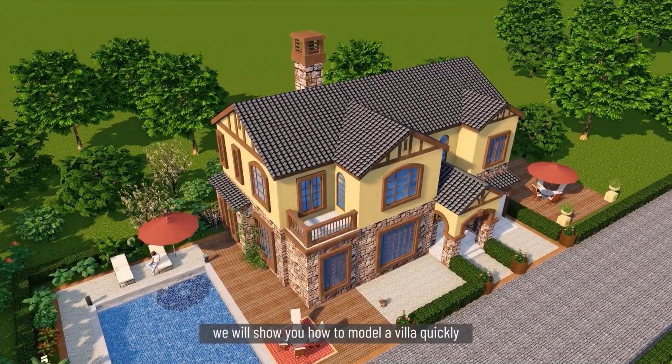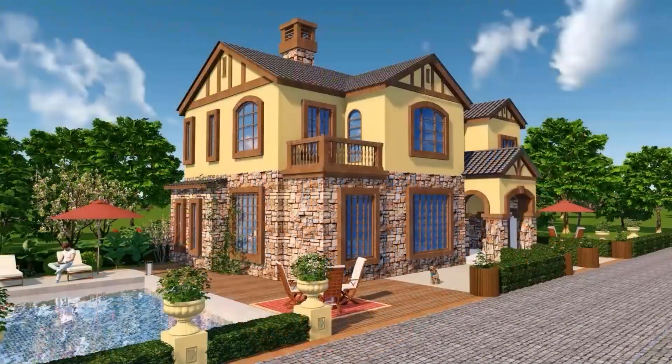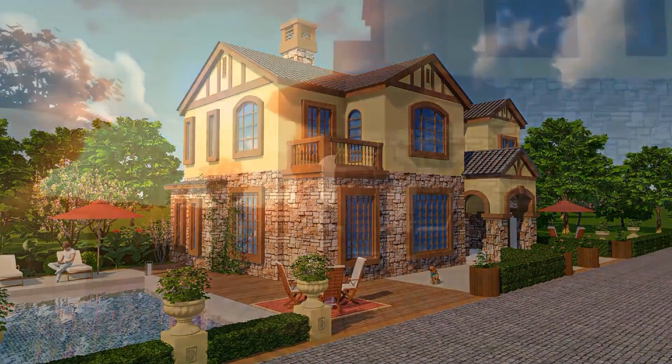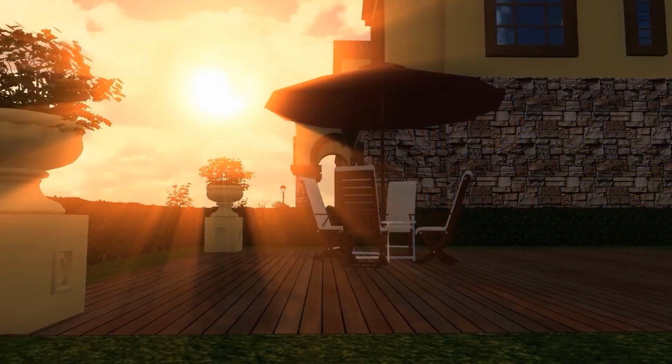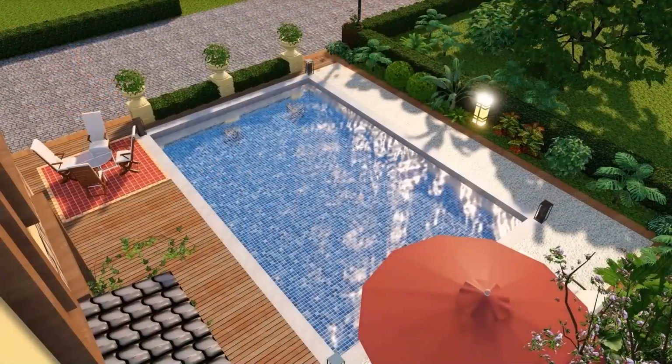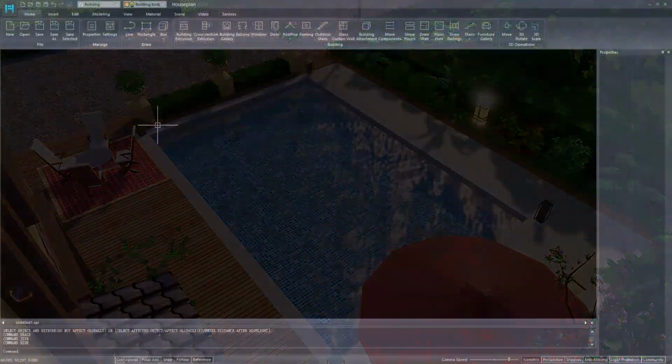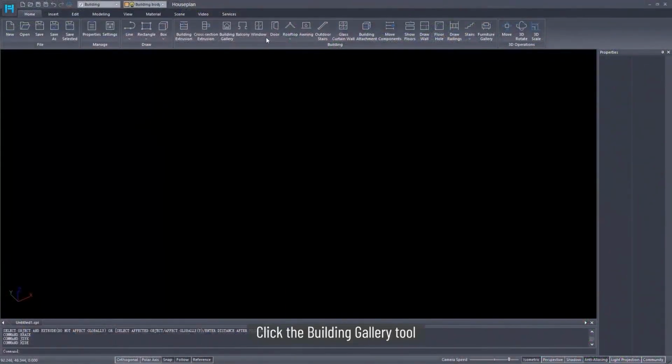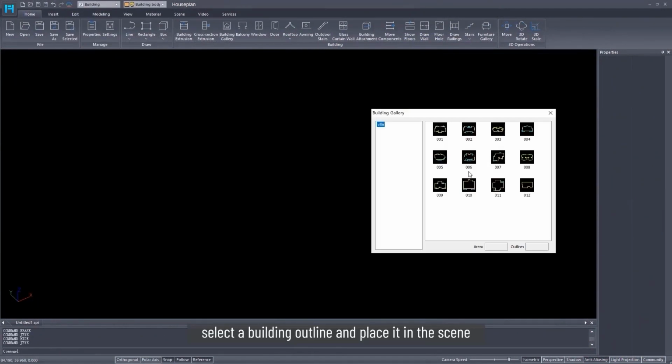In this video, we will show you how to model a villa quickly. First of all, let's take a look at the finished project. Okay, let's begin. Go to the Home menu first, click the Building Gallery tool.